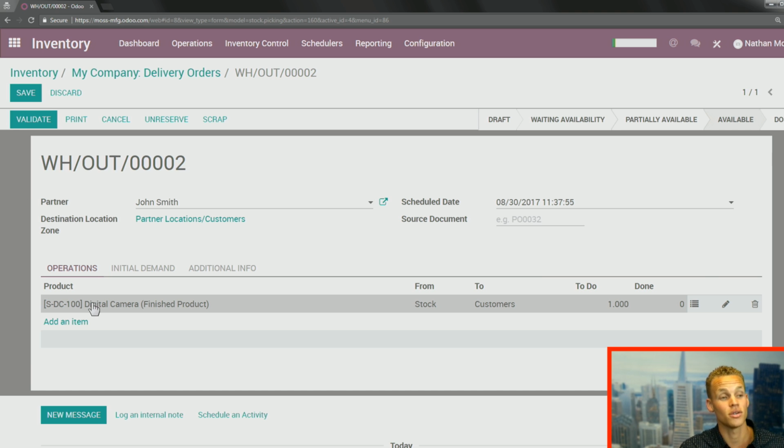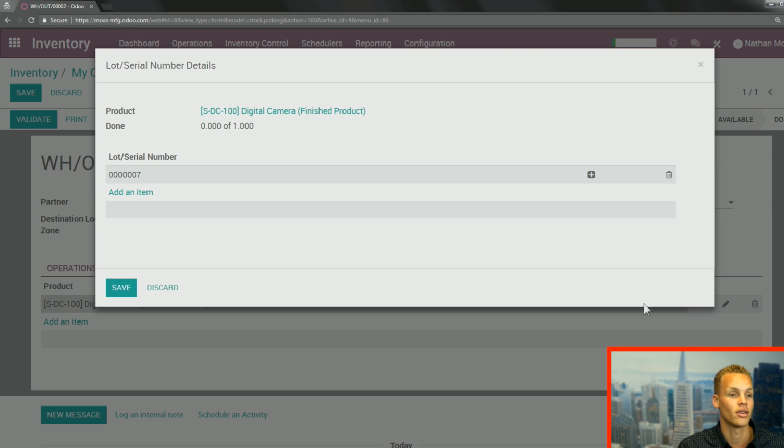So then all we need to do is scan off our items. Of course, we have our digital camera here. We just need to scan the barcode that's associated with this camera, and this will try to populate up with a 1. If we do that scan here, it may even bring up this pop-up. We just need to specify the serial number and save.